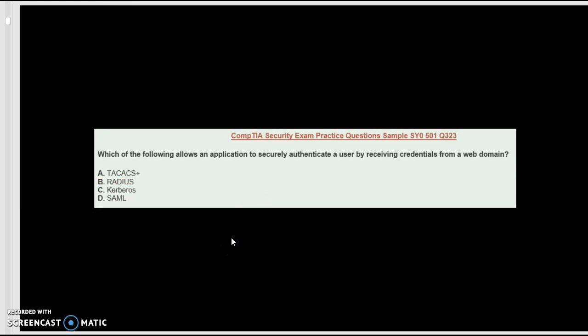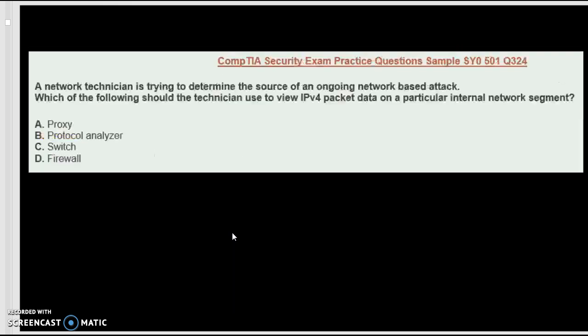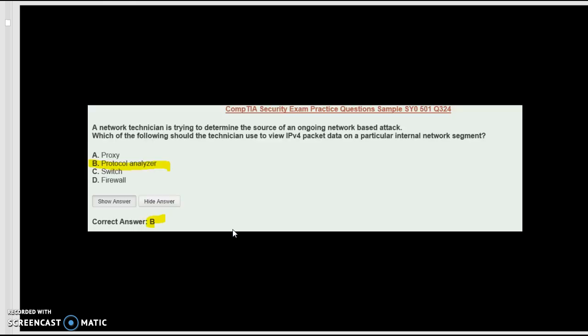Which of the following allows an application to securely authenticate a user by receiving credentials from a web domain? And that is SAML. A network technician is trying to determine the source of an ongoing network-based attack. Which of the following should the technician use to view IPv4 packet data on a particular internal network segment? That is Protocol Analyzer, also known as a sniffer.